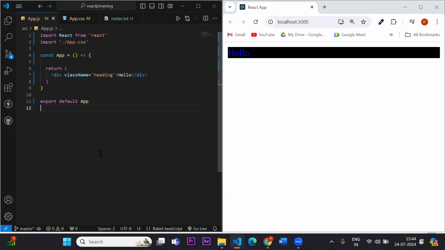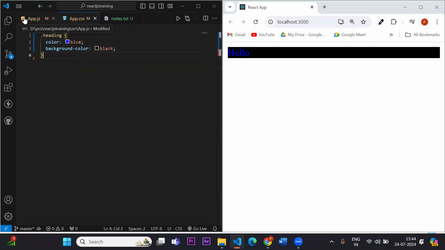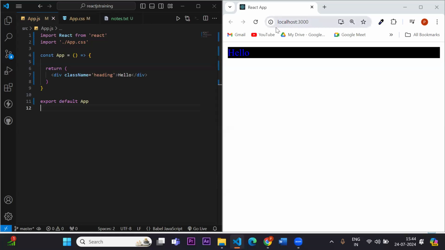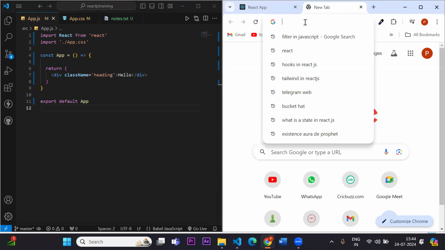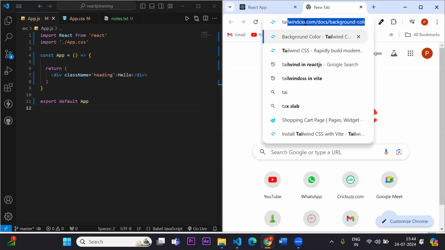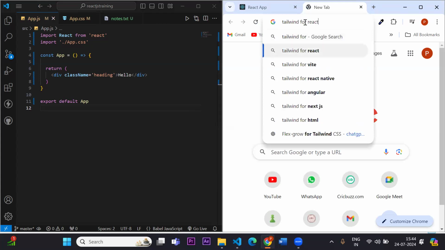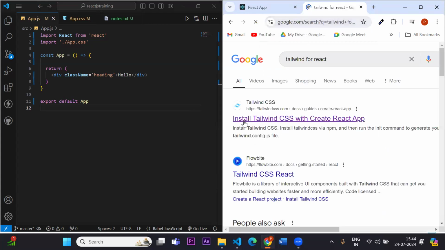So are you clear till now, like how to use the basic CSS? Yes. And now we'll move forward to Tailwind CSS. So just open a browser and write Tailwind for React, because we are using React. So install Tailwind CSS with Create React App.